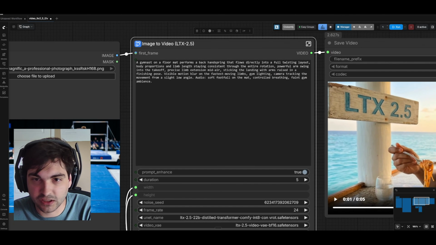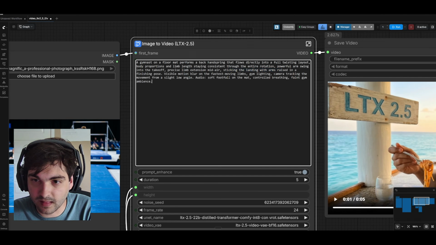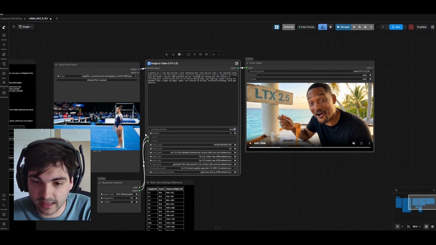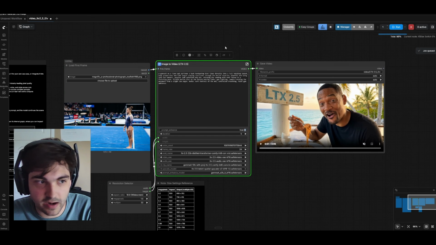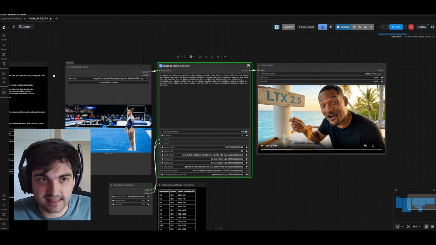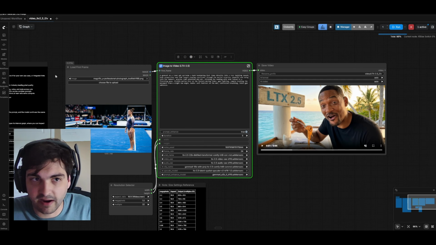For our prompt, we're saying a gymnast on the floor mat performs a back handspring that flows directly into a full twisting layout. Body proportions and limb length staying consistent throughout the entire rotation, sticking the landing with arms raised. Let's see how this turns out. We'll keep the same resolution. Let's run it. Now this should be a pretty decent test against the LTX 2.5 artifacting claim.